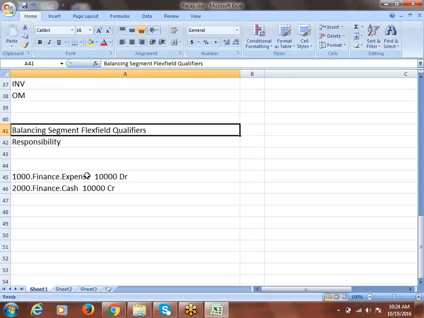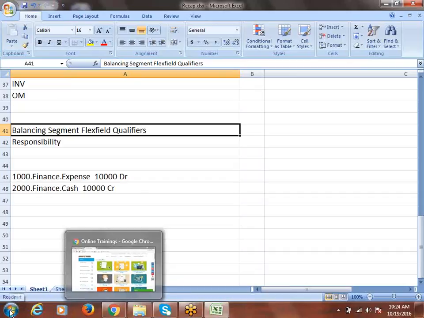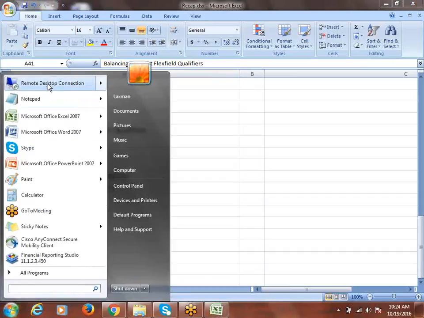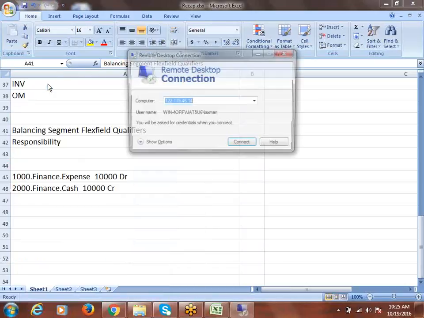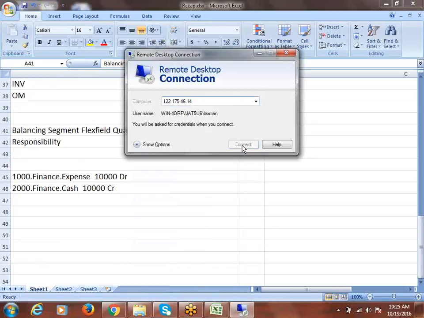Now we'll go and test in the system. Already we know how to create the journal; we discussed how to create it in the last session. Now we'll go and test this functionality, to verify whether the balancing segment flexfield qualifier functionality is working or not in our system. Okay, let's go to our instance.